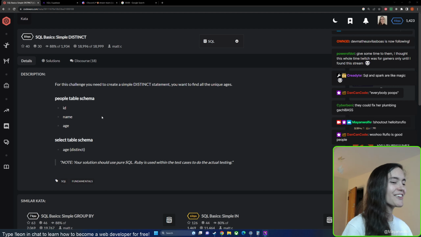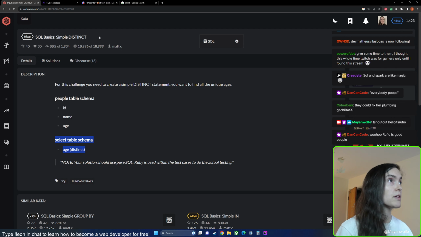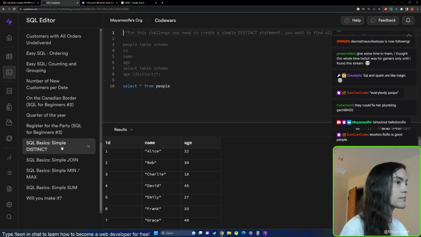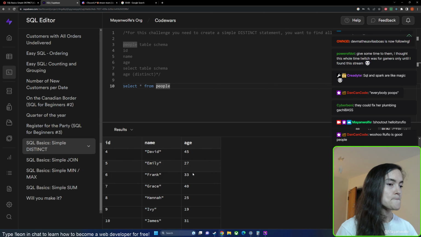All right, let's do another question. We got time for one more here. So for this challenge, you need to create a simple distinct statement. You want to find all the unique ages. So we have a people table. It has ID, name, and age. And what they want to return is just a single column with all of the distinct ages in the table. So let's see what we got. We'll do our select star and just see what's in the table first. All right.